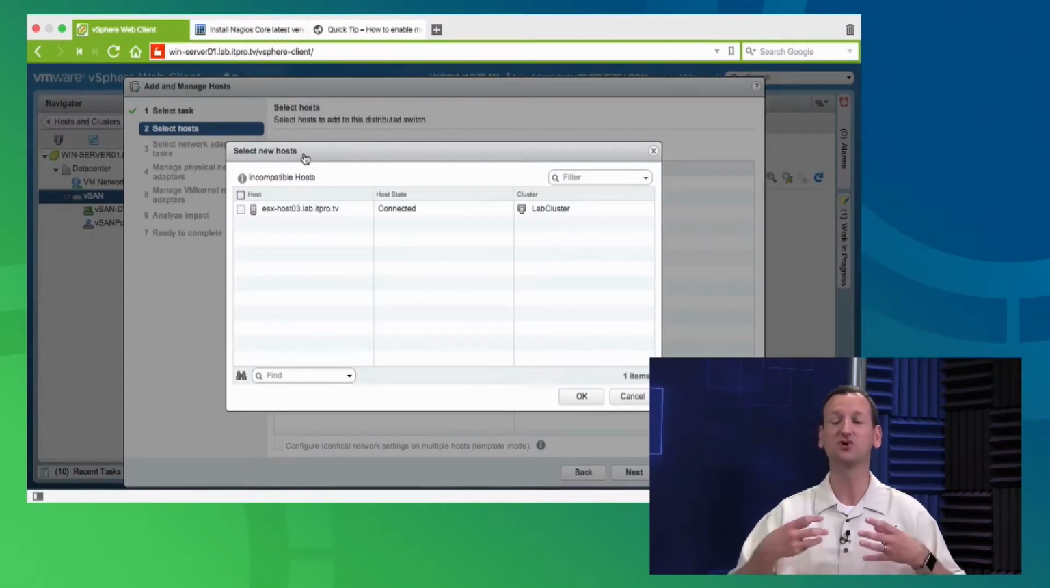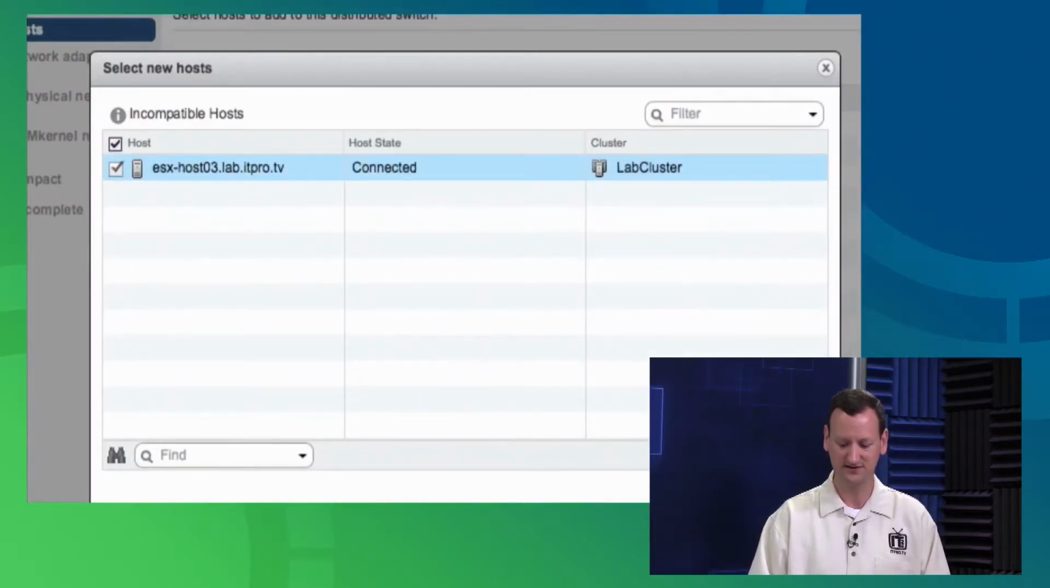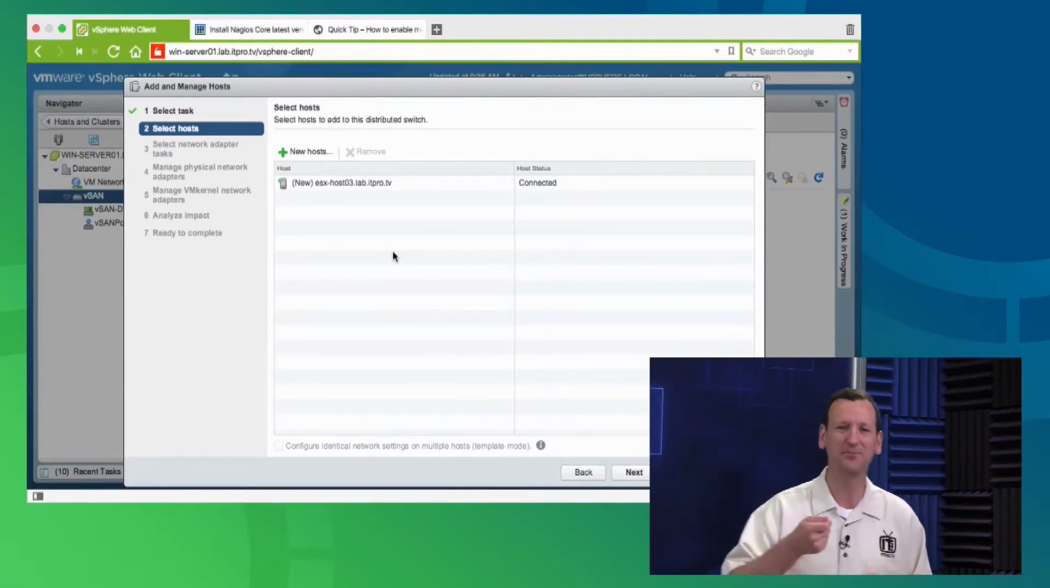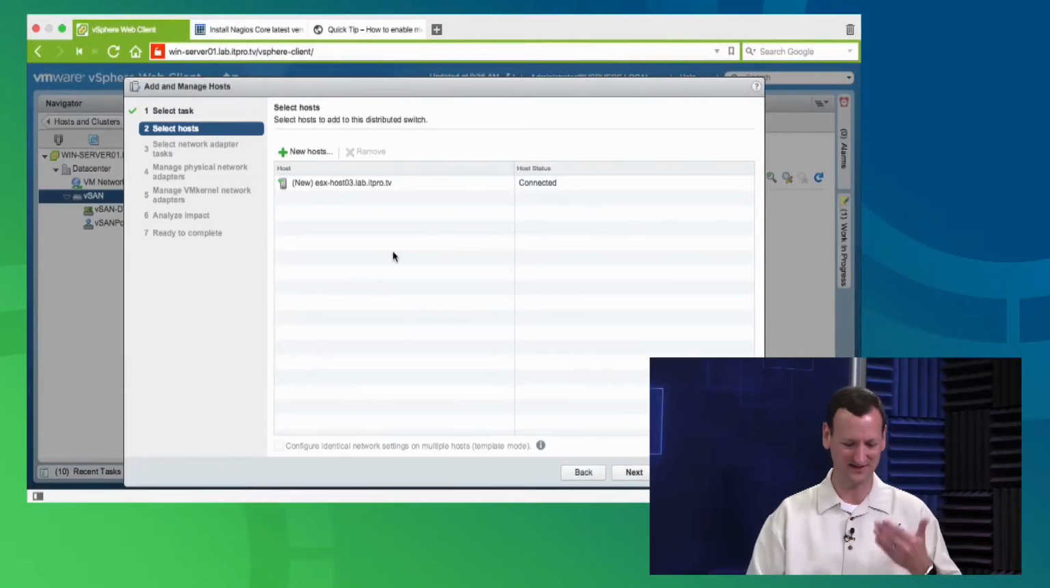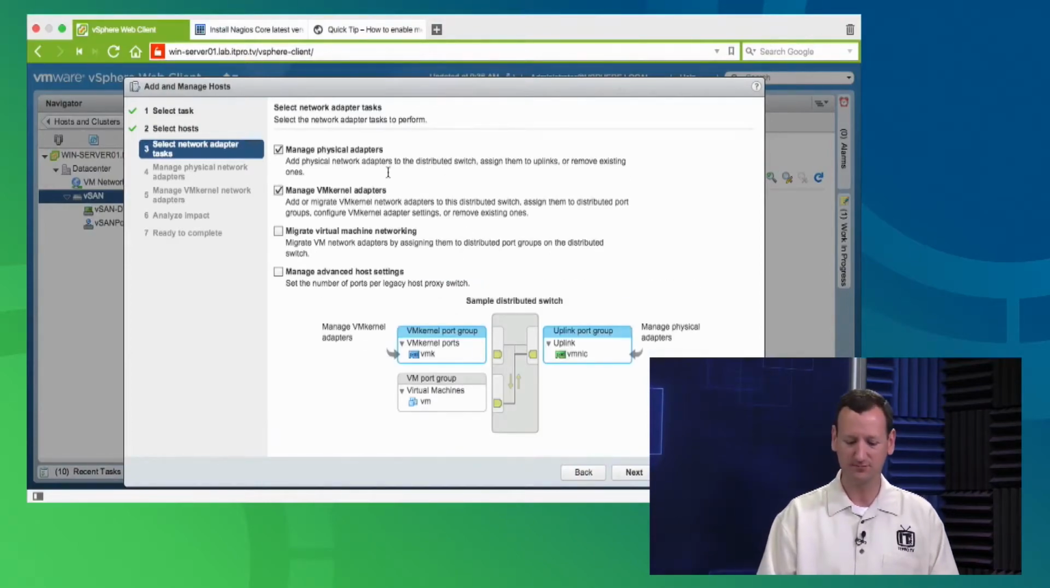I'm getting infrastructure set up for the vSAN, not actually configuring the vSAN yet. So I'm going to add host 03 to the DV switch. And I'll say, okay, this is the equivalent of taking it and plugging it in to a switch, right? So the DV switch is like a storage switch for me. Now here's where it gets important.